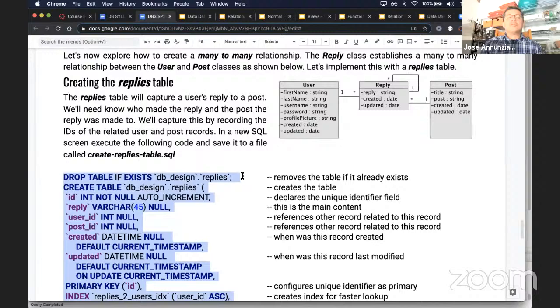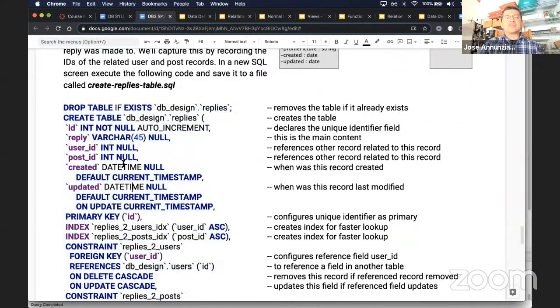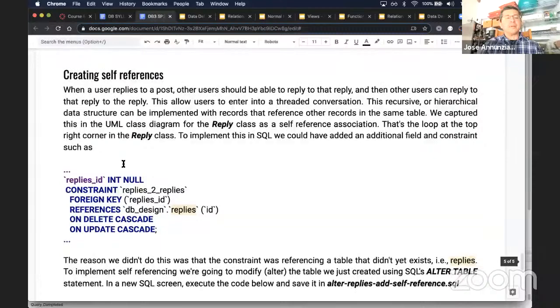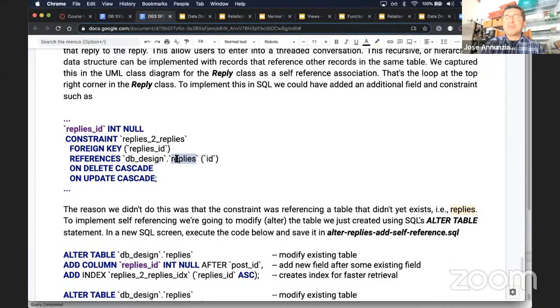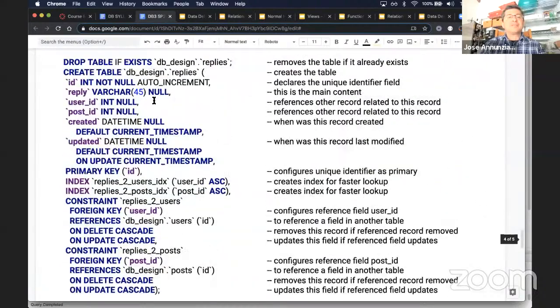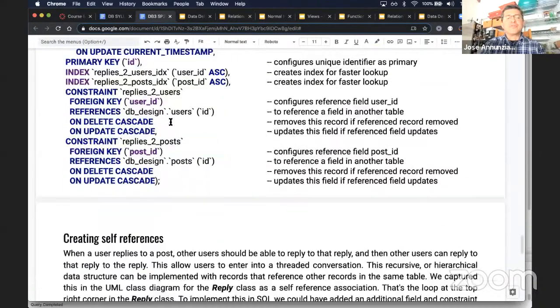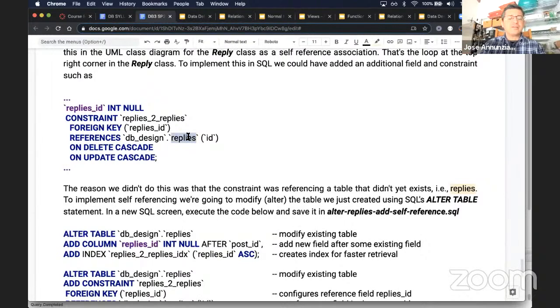Okay. So notice that we did not implement this in this create table. Instead, we're going to implement it separately. We could have tried to create a field in the replies table that references itself, and then a foreign key saying that field references the primary key in that same table. But this would have failed, because it's referencing a table that doesn't exist yet, because we're creating it right now. So it would say, no, you can't reference something that doesn't exist.